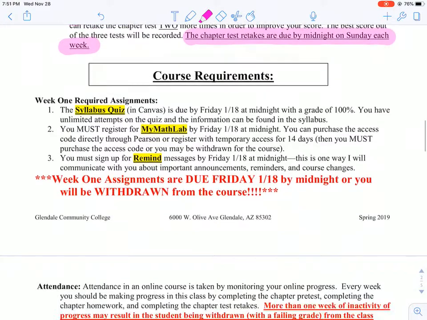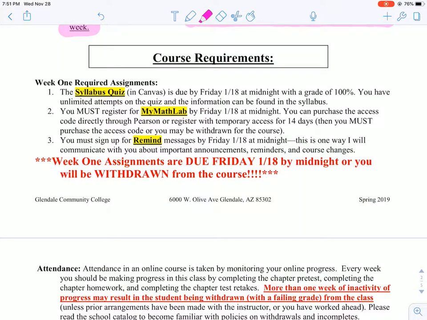Okay? All right. There are 3 week 1 required assignments for this course. 3 assignments that you must get completed by Friday of week 1. I think that's January 18th. I need you to make sure that you do these 3 assignments or you will be withdrawn from the course.